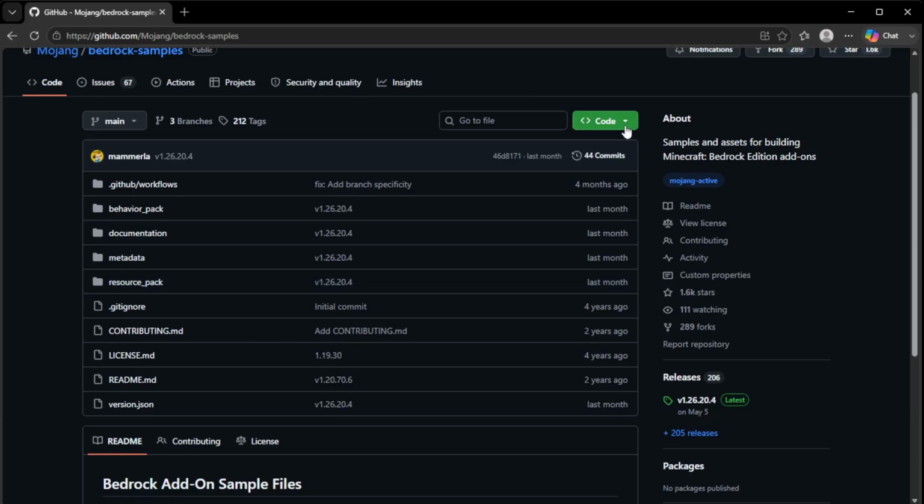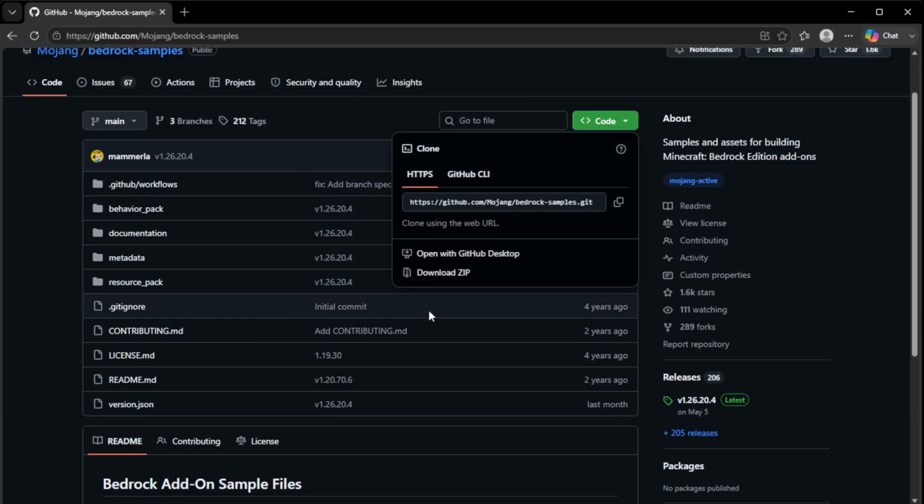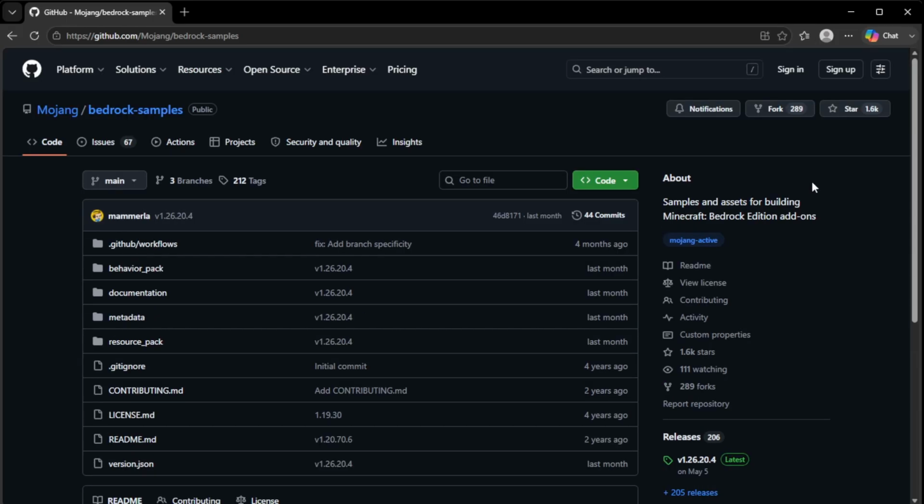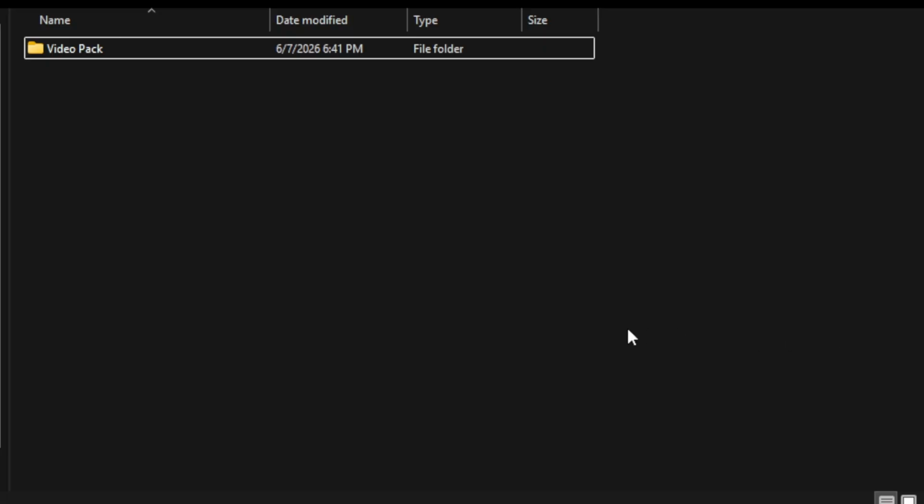So go up to this thing that says Code. And then there should be a button here to download zip. So just click that. It should download. All right, once that's done, you can close your browser. Now that that's finished downloading off the GitHub, next you're going to go down to your downloads folder and grab out your Bedrock samples and move it to your desktop.